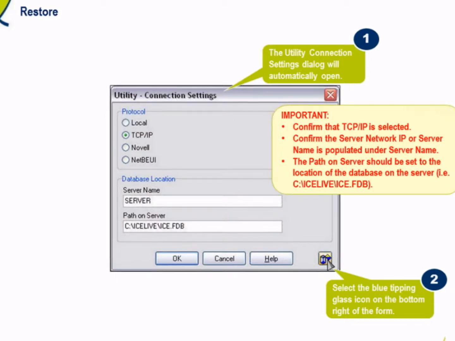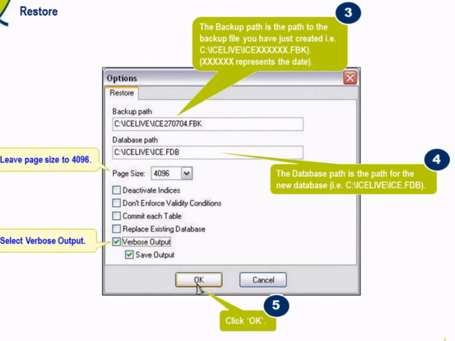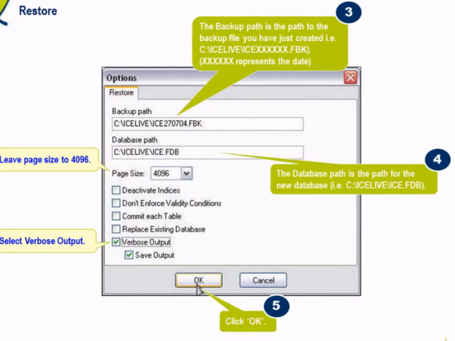Using the hourglass icon in the bottom right-hand corner, we click on that, and this is where we commence doing our restore. Now, this options dialog box can be a bit confusing to people, but really all it's saying is, where's the backup copy you just took? Tell me the path of where I'll find it. And the database path, where do you want to save the new FDB file I'm going to make from this backup copy?